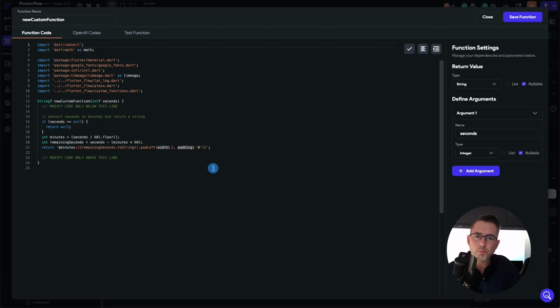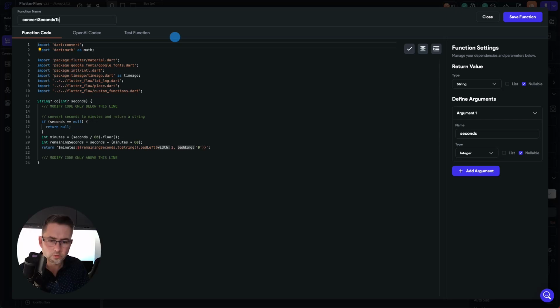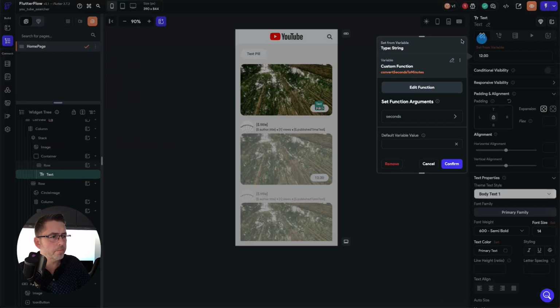So that's pretty much excellent. The only thing we need to actually do now is put an actual function name in. So we're going to call this one convert seconds to minutes. Okay, hit the save function. And we've got our function in there.